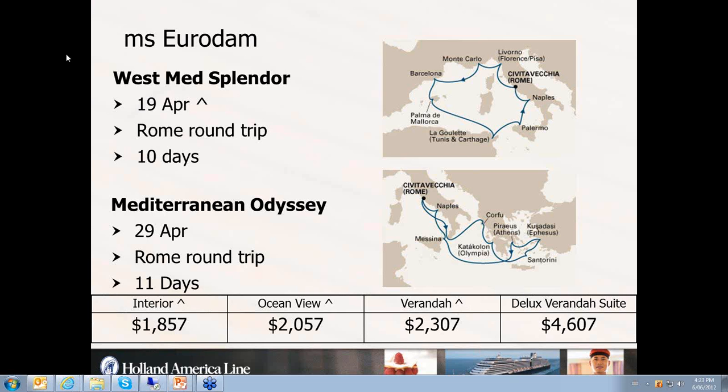Looking at the Eurodam, she tends to be our ship that first of all starts the season off in the Mediterranean, then heads around and does Northern Europe, heading up also into the Baltics. It's no different for 2013, but she is operating out of Rome at the start of the season, where she'll offer 10-night round-trip durations, starting on the 19th of April with a round-trip Rome, taking in Livorno, Monte Carlo, Barcelona, Mallorca, Tunisia, Palermo, Naples, and back to Rome.